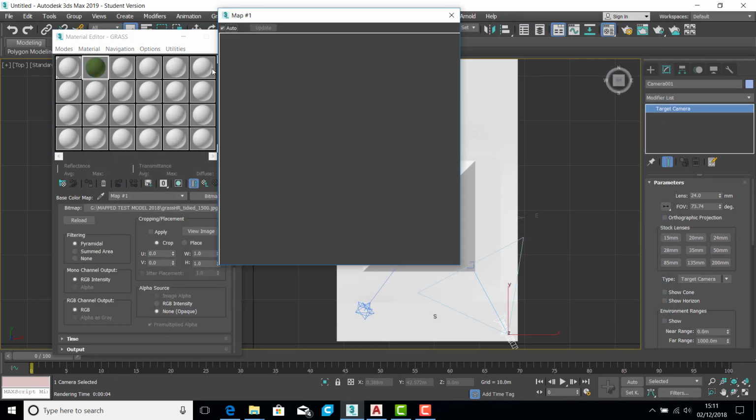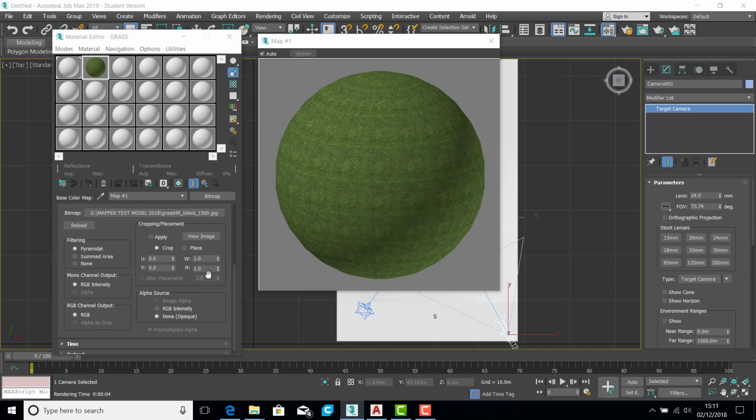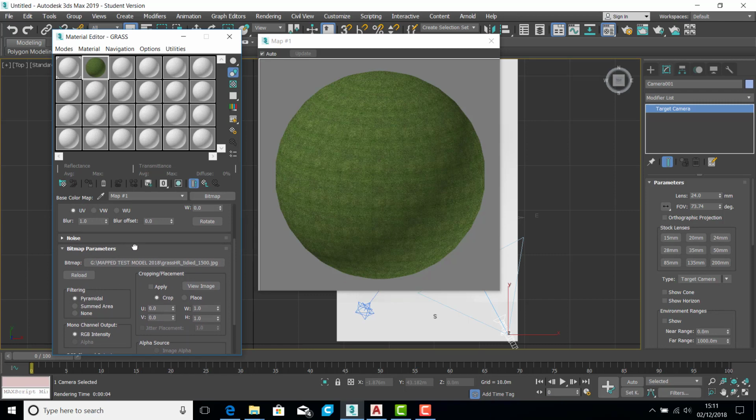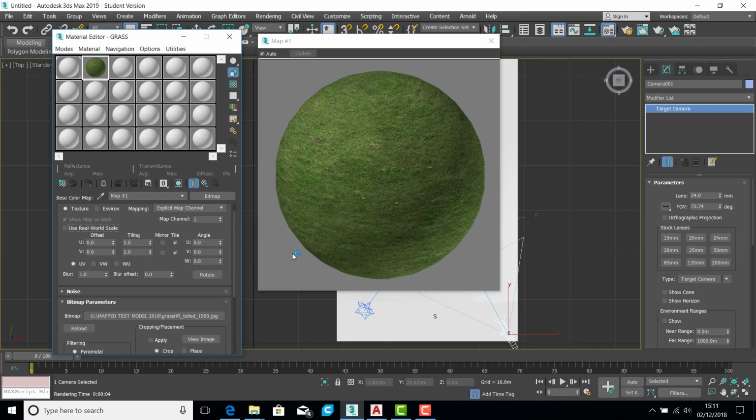Okay, let's have a look at a preview of the material. So there's something happening here. You can see there's a repeated pattern, but the computer's deciding on the repetition at the moment. To stop it doing that, look for a button here that says use real world scale. Turn that tick off. We can now see the JPEG of the grass pasted all the way around the sphere. So the material is ready to use.